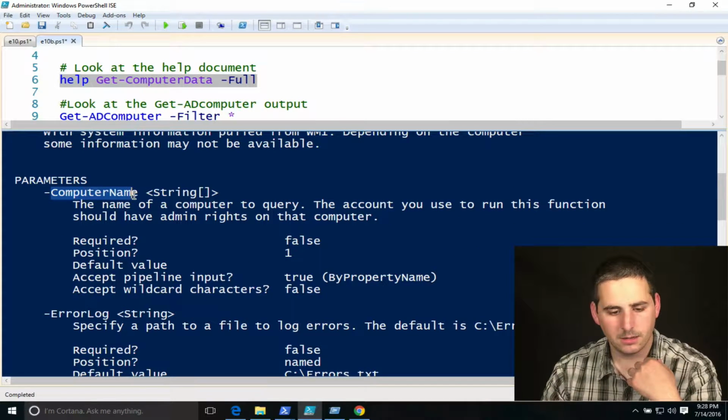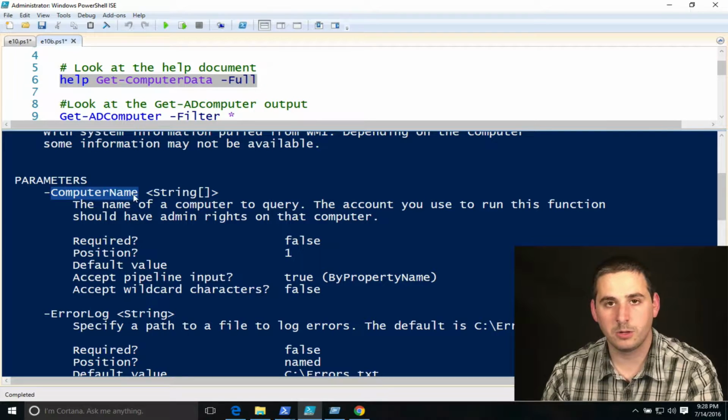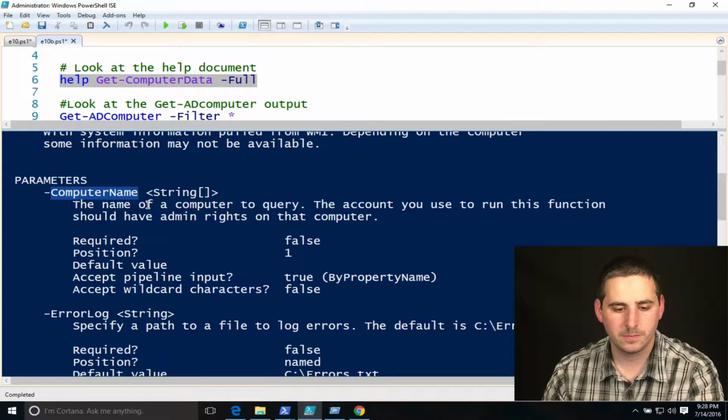And you'll see that the ComputerName parameter accepts pipeline input by property name. And what that means is if the object in the pipeline has a property called ComputerName, the parameter ComputerName will bind to that value.